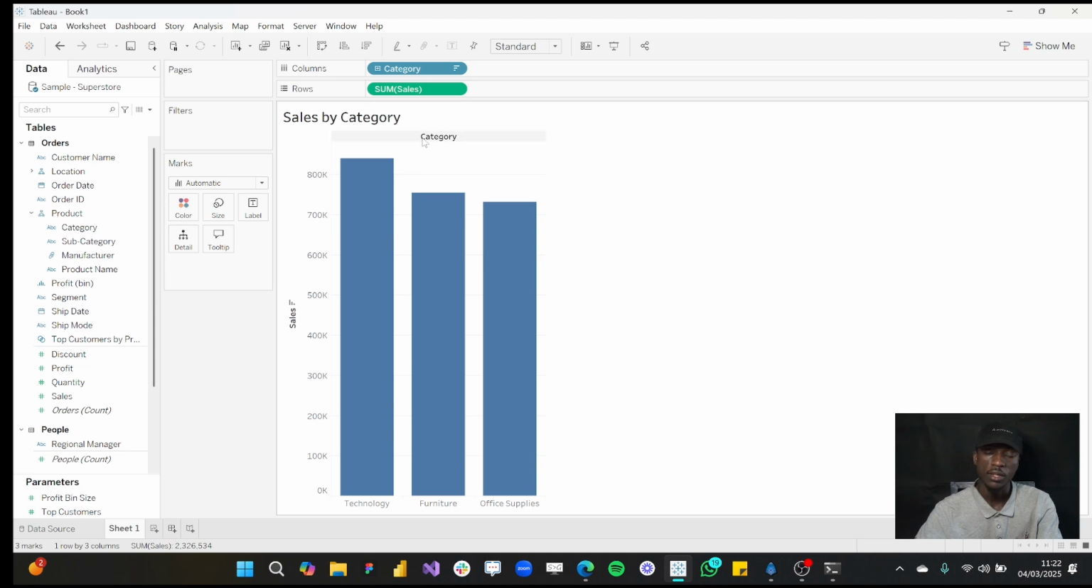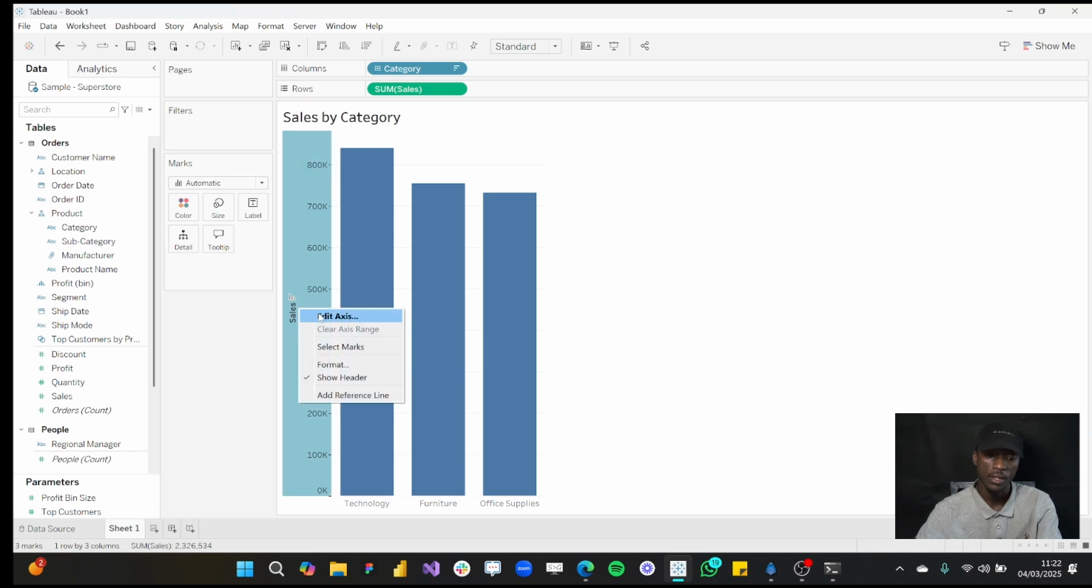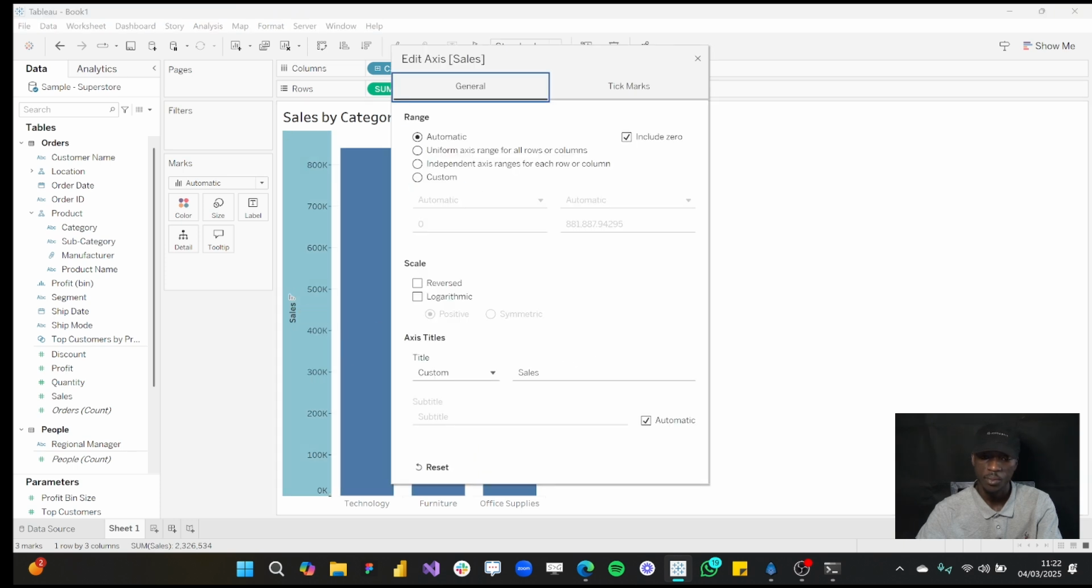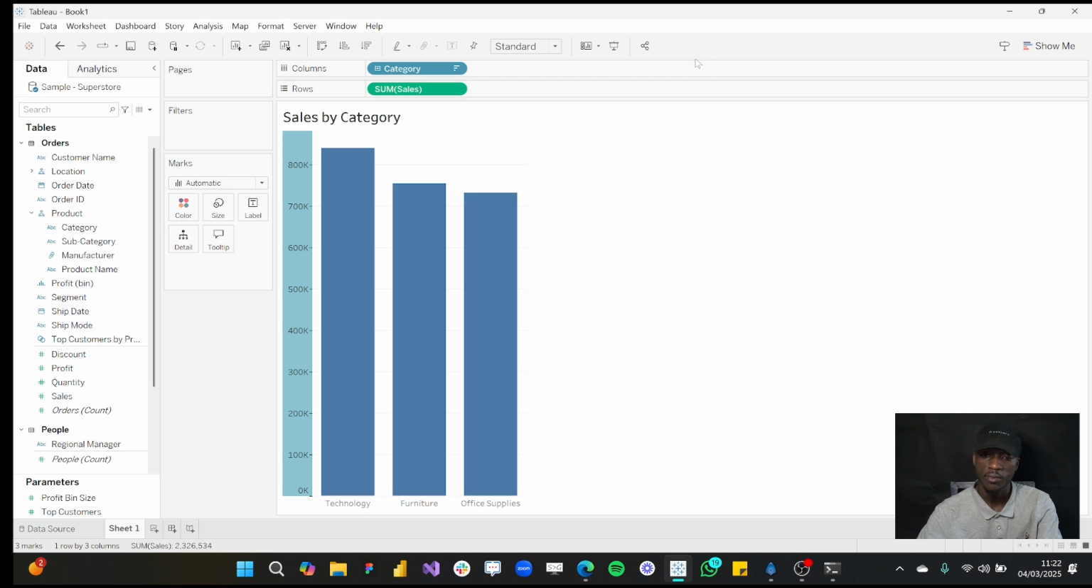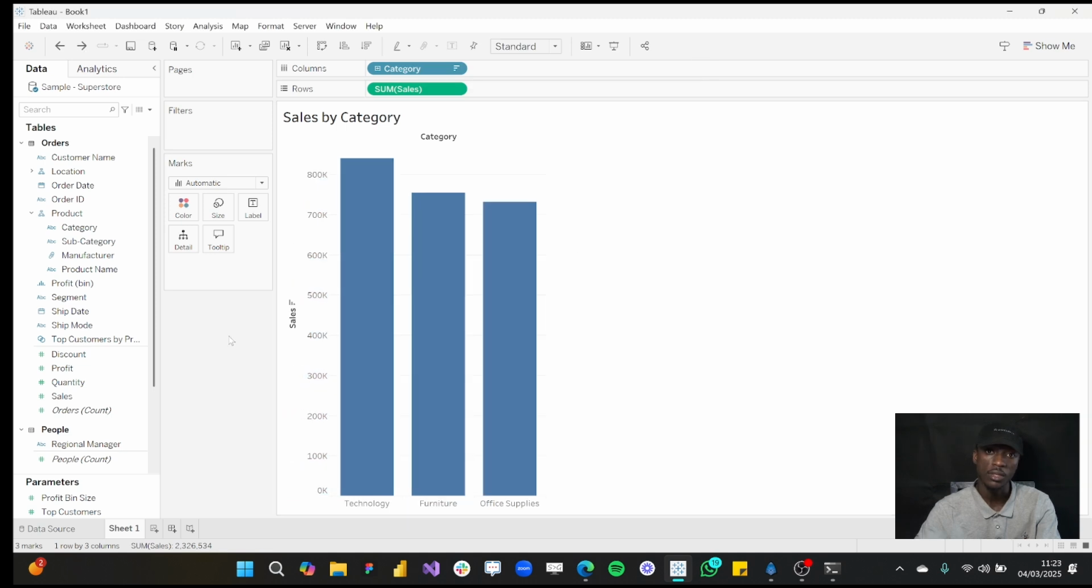And we can remove this header that says category by right clicking on it and clicking on hide field labels. All right, and since we already know that we are looking at sales, there's no need to repeat such a label again. So I'm going to right click, edit axis, then I'm just going to clear this off. Then we can close this. I hope that is simple for you to replicate on your own side as well.